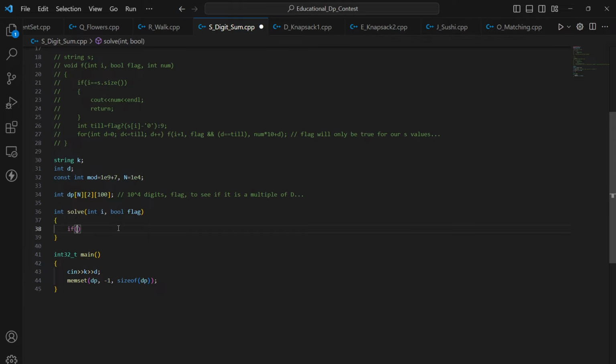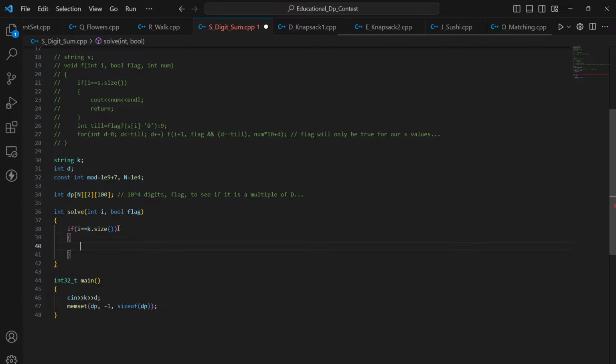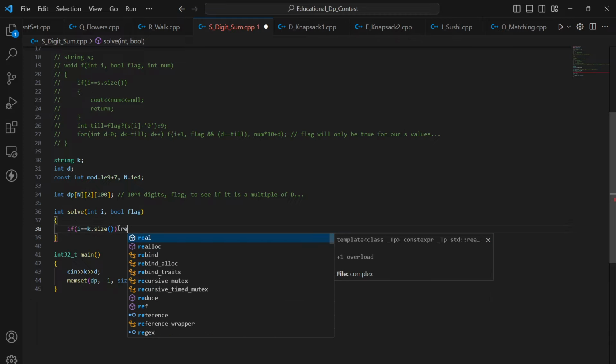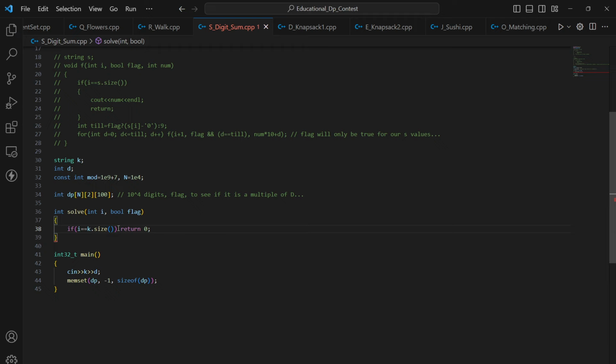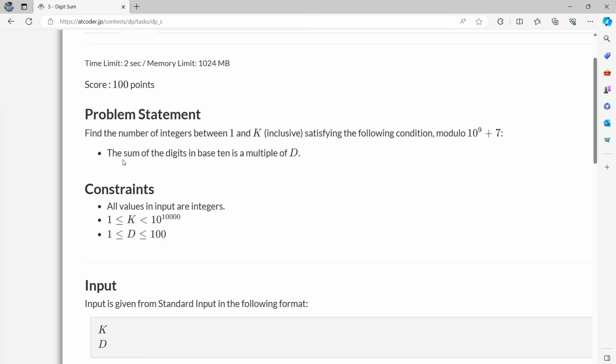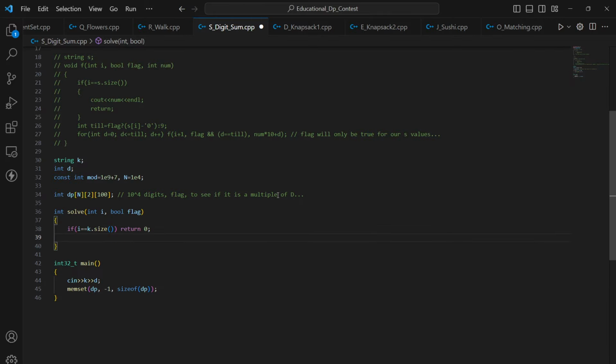What we're going to do, if i is equal to k dot size, we return 0. Currently it is 0. We are not taking into account the sum of its digits in base 10 being a multiple of d. We'll do that later, right? So simply, dp we are not even having right now. Forget about the dp. Similarly, int answer is equal to 0, right?